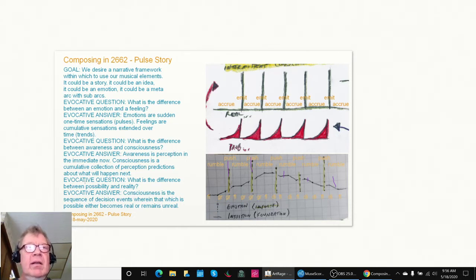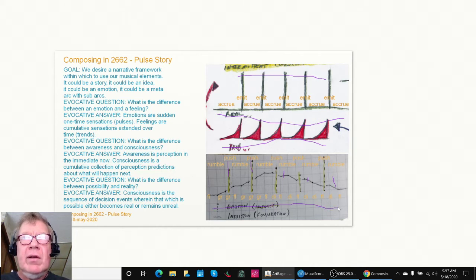And then the ultimate evocative question, what is the difference between possibility and reality? Consciousness is the sequence of decisions where we make something that's possible become real or it remains unreal. And so we use these diagrams over here to come up with our 5 pulses and our 6 interludes. Same thing here, 5 pushes and 6 rumbles, we called them.